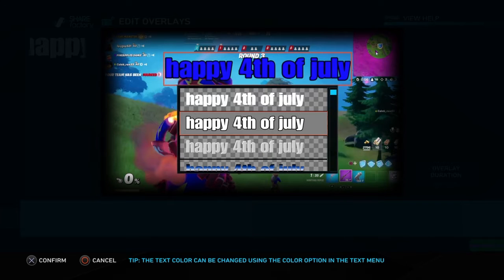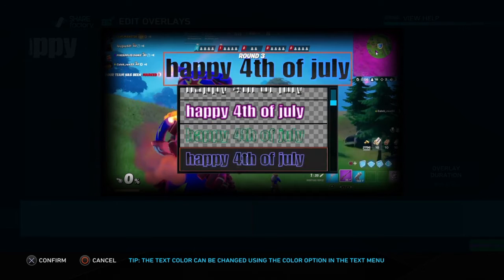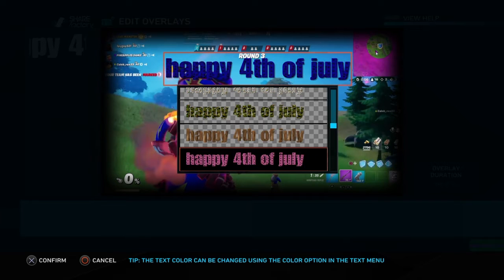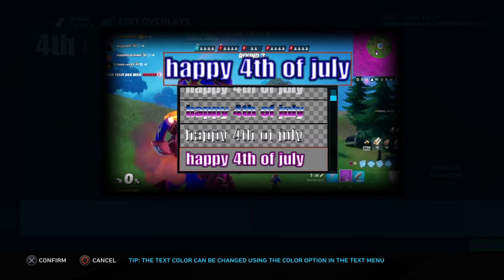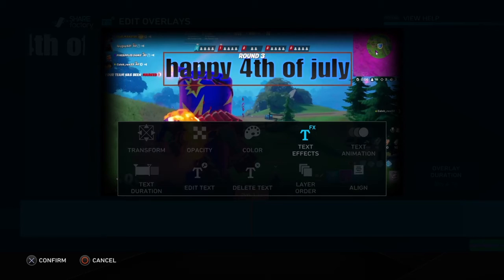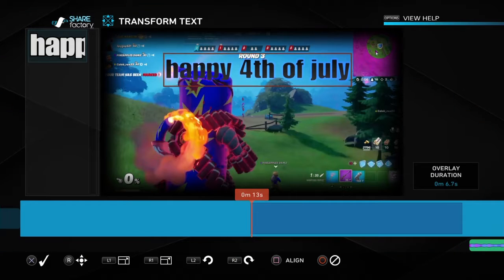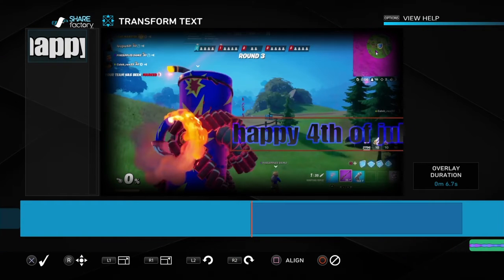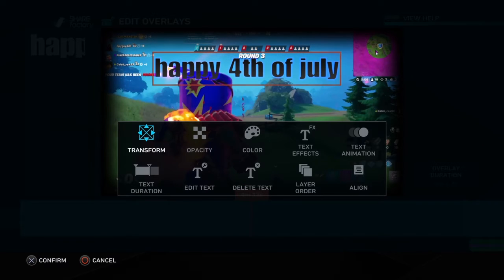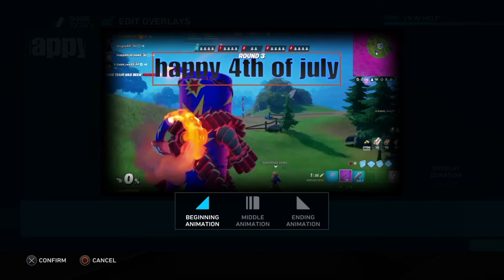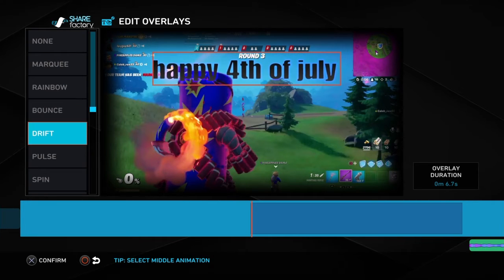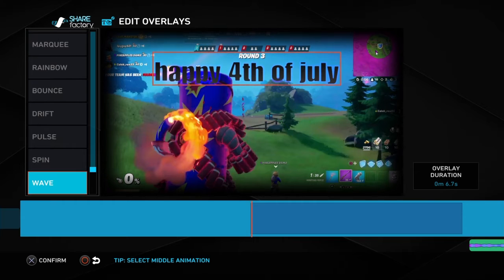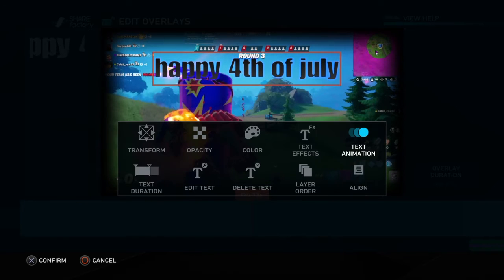Then the effects is cool. It changes how it looks. One of my personal favorite ones is, where is it? I think it was this one, because it has the color on the outside of it. It's kind of hard to see, but it puts the color on the outside. And then there's text animation, which there's not too many of, but they're cool sometimes.